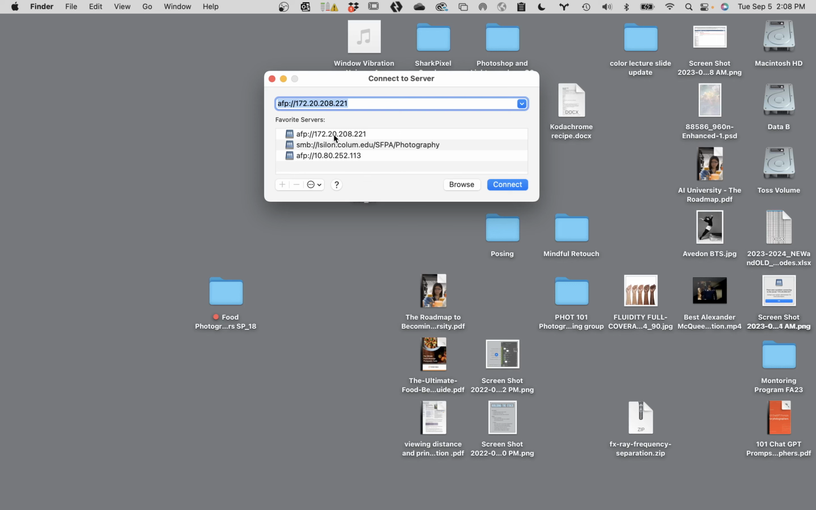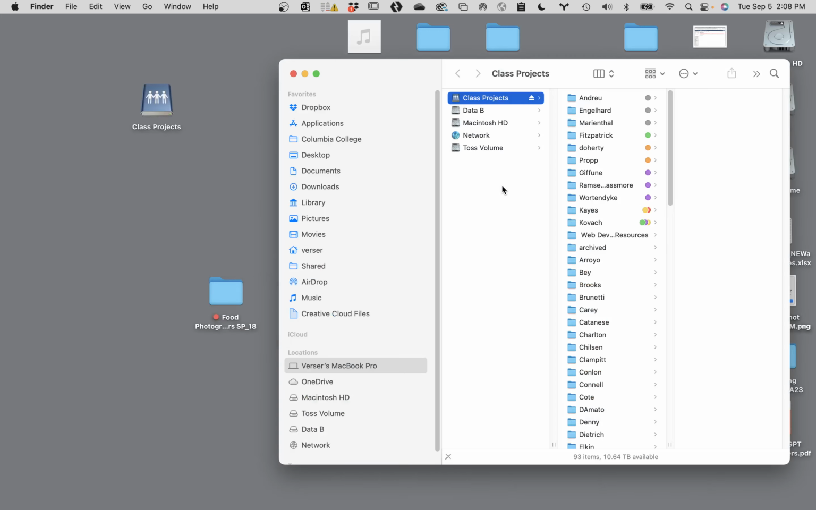So for the rest of your life, when you come in and you hit this Go menu, all you need to do is click on that AFP 172, whatever, and it'll put it in for you. You don't need to remember it. But if you click on that and hit connect, it should connect you to class projects.